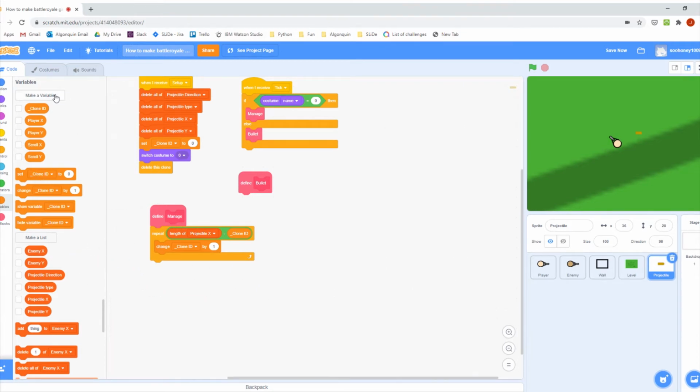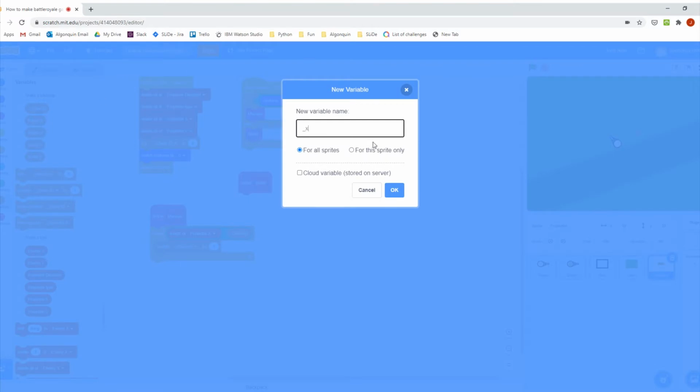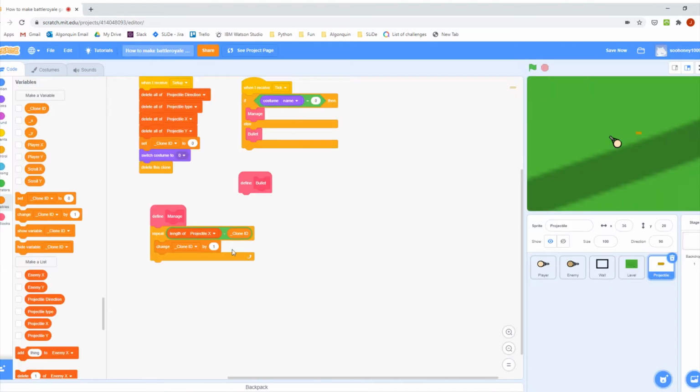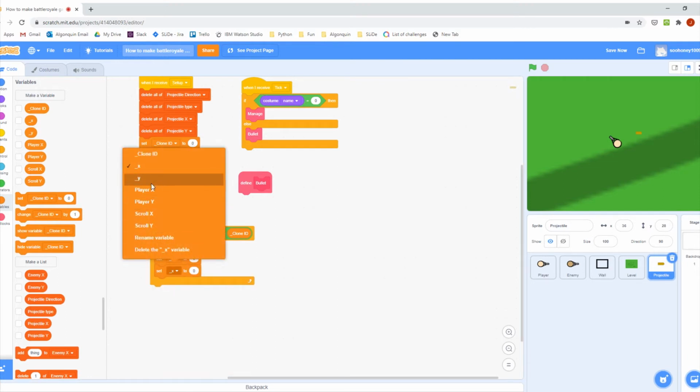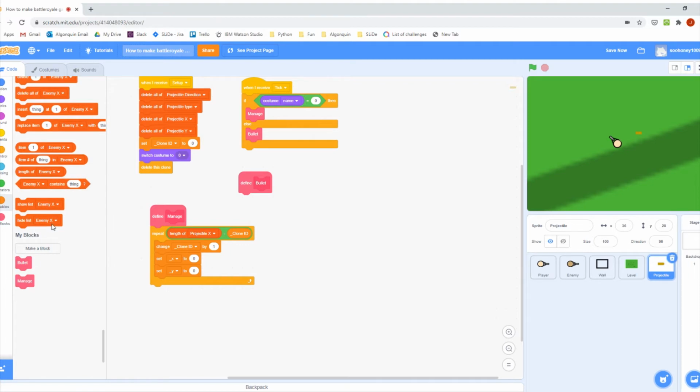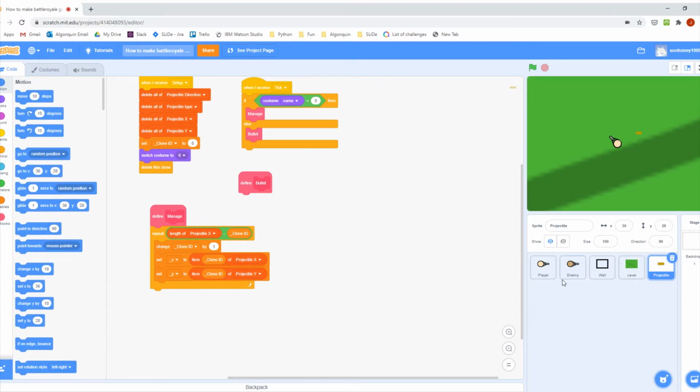Yeah, we need 2 more variables. We're going to name it X for the spread only, Y for the spread only. And then what you're going to do is set both of them to 0. I mean, not 0, but we're going to set them to a value that is item projectile X for the X and projectile Y for the Y. And we're going to do item clone ID of projectile X and Y. Now, basically what clone ID is doing right now is it's basically the I1 we used in the enemy.